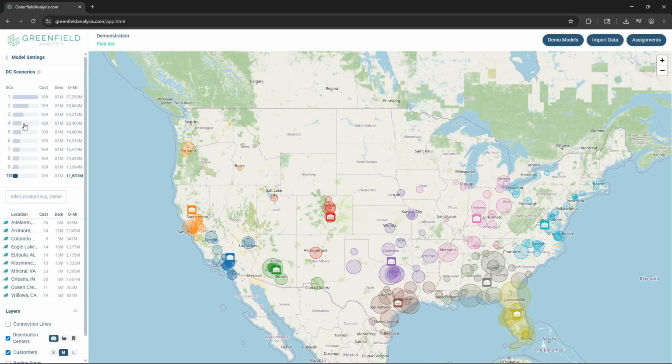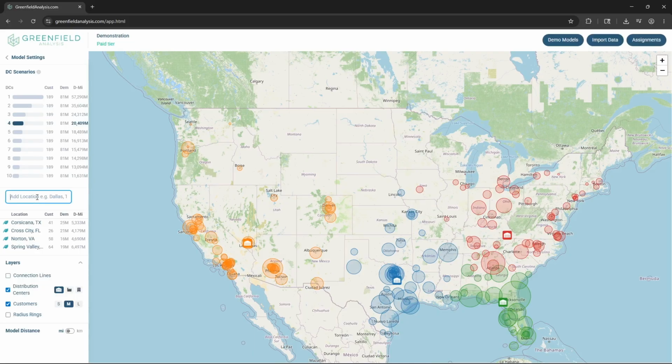We can also add our own distribution centers. Let's try adding one in Knoxville, Tennessee. You can see how our ideal layout adapts to the added distribution center.